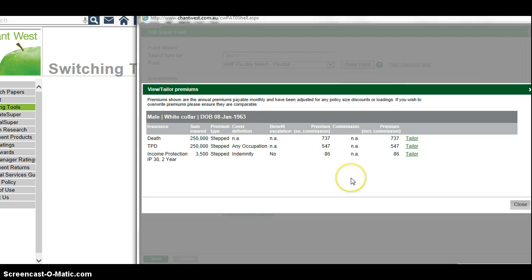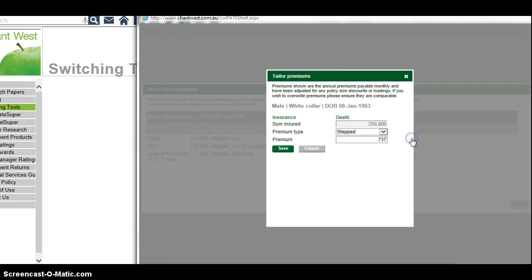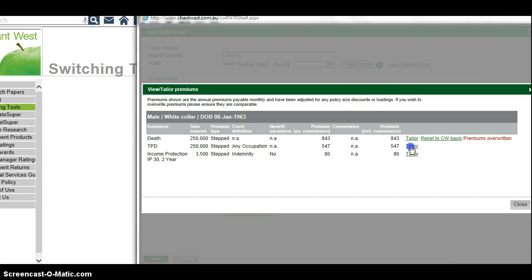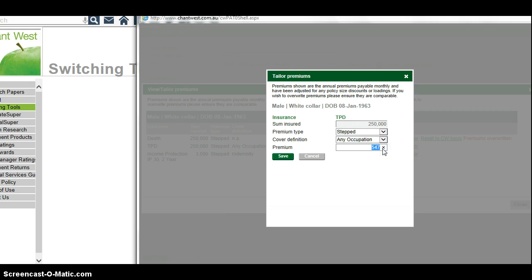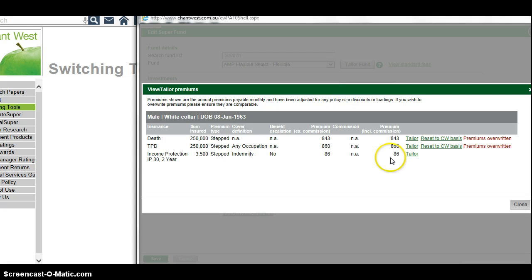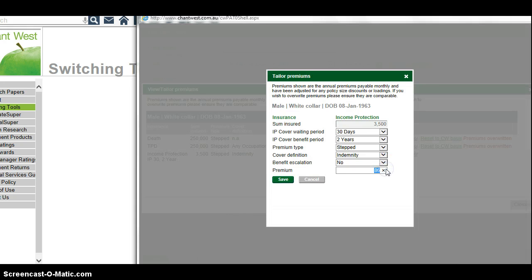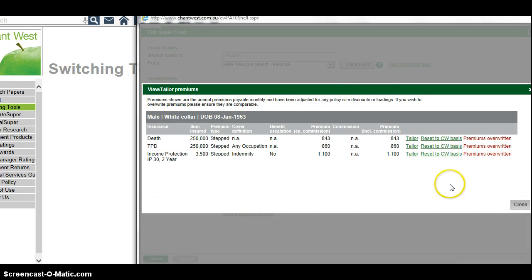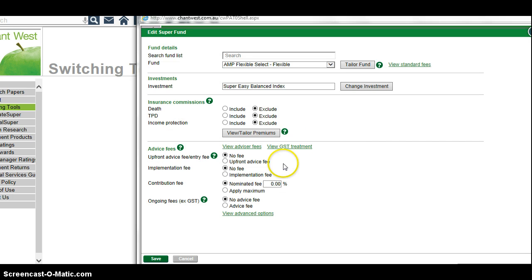But we may have, from our insurance quote, found that the premiums for $250,000 of death is actually $843, TPD $860, and this is actually $1,100. And so here we won't put anything else in here for the moment, but we can. I'll advise if we need to. Click on save.